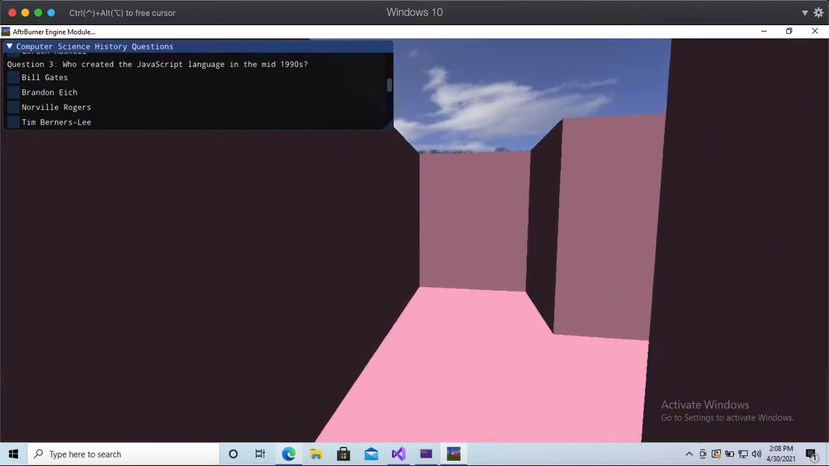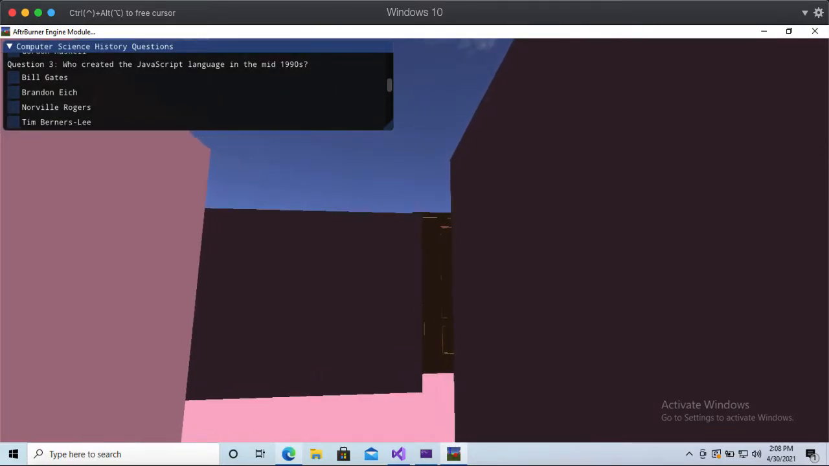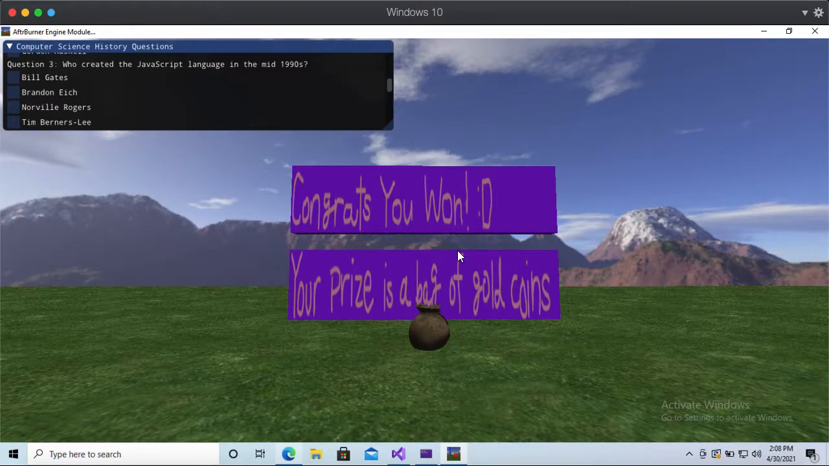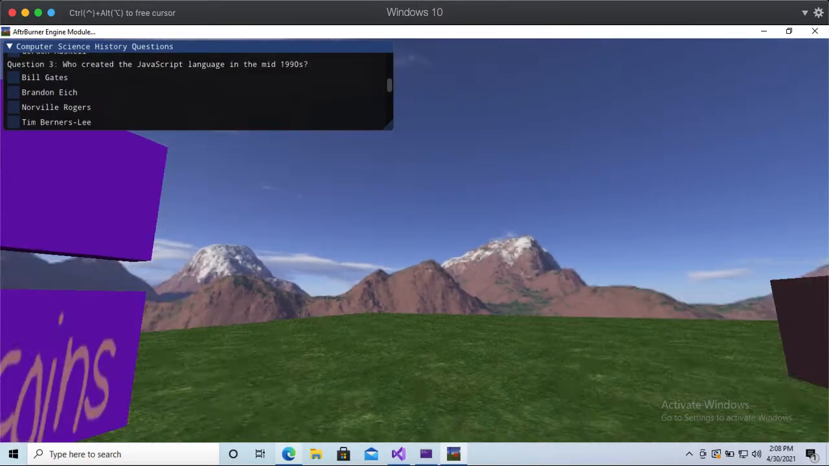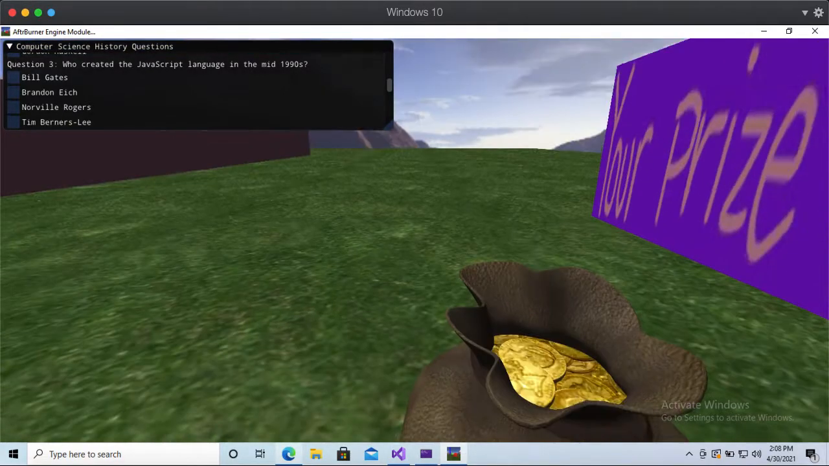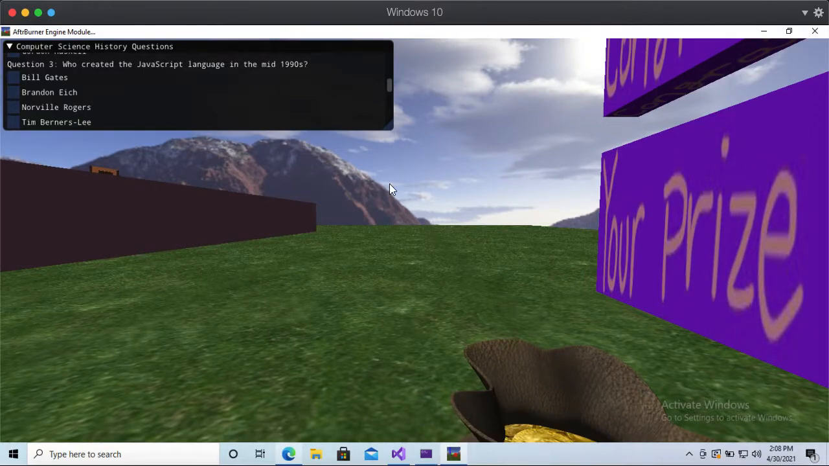Correct. And then I keep going and going, and then boom, you're out of the maze. Here, I just created 2 giant signs with textures saying congratulations, you win, and your prize is just a bag of gold coins. So you get these gold coins, so yay, you won some money. Cool, awesome. But yeah, that's how the game works.